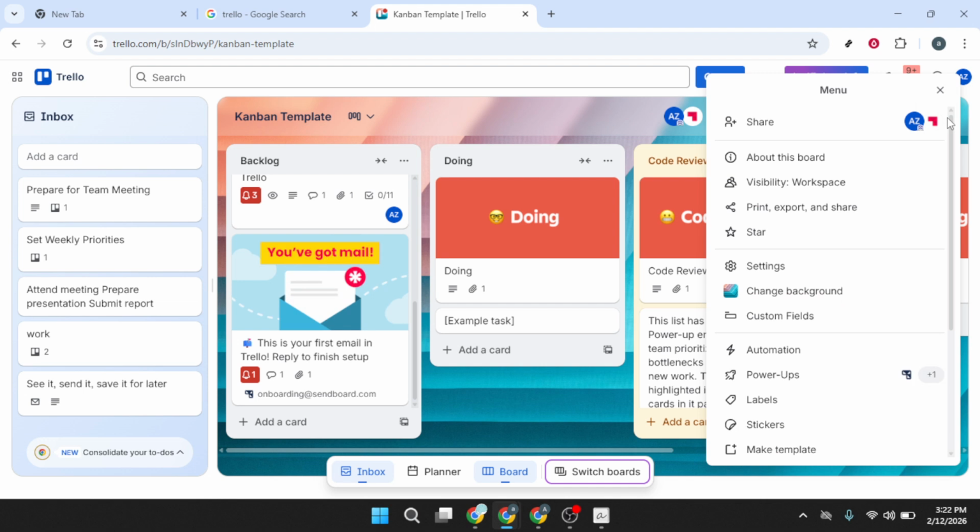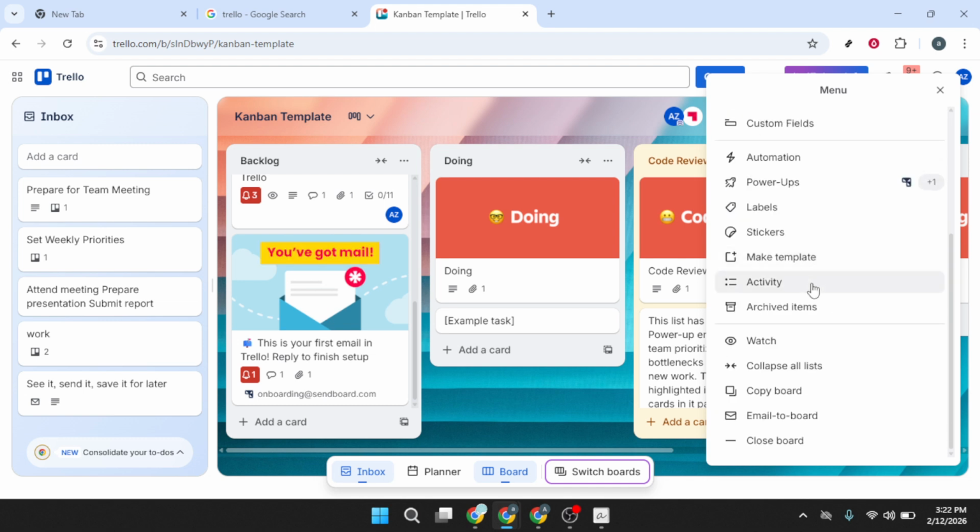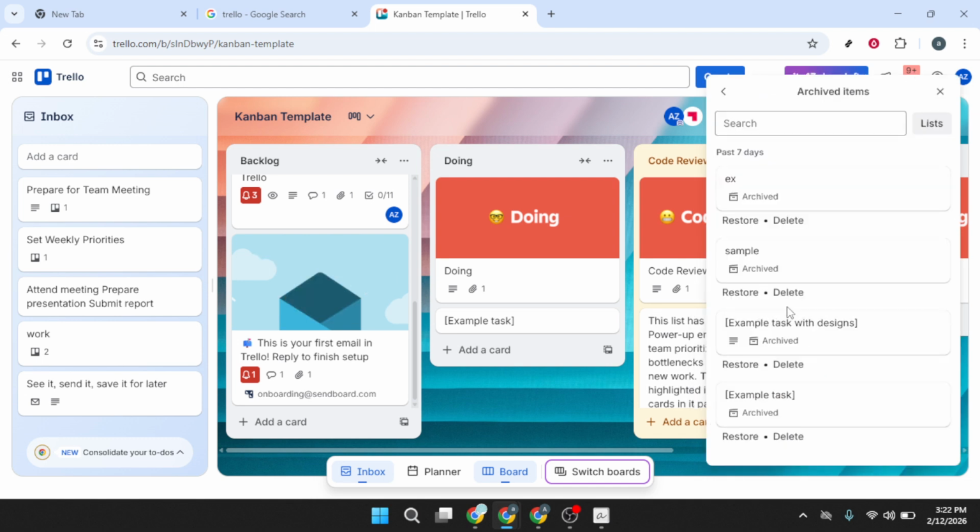Once your board is open, look to the top right and click the three dots to open the board menu. This is your board's control center. From this menu, select Archived Items. That section is where Trello keeps everything you've archived from this board, neatly tucked away but easy to restore when you need it.